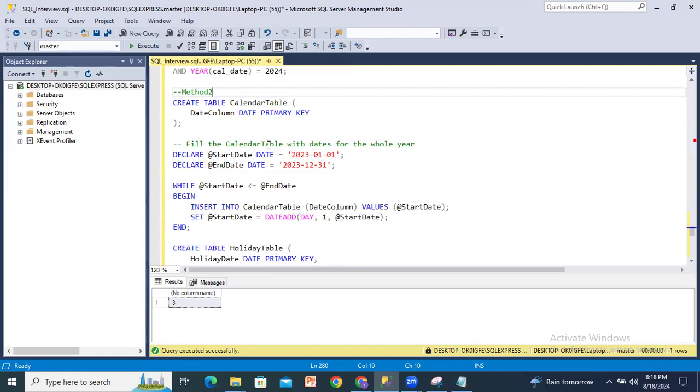Let's look into method 2. In method 2, I have taken a calendar table. In this, I have created a date column, with date as the primary key. It has only this one date column. And we have to insert some records, so we fill the calendar table with dates for the whole year. I am inserting the records for the whole year.